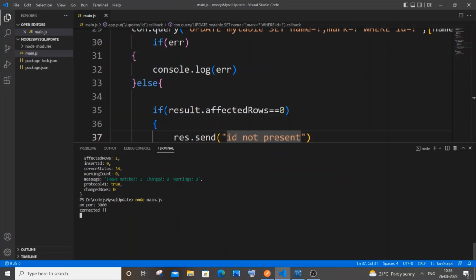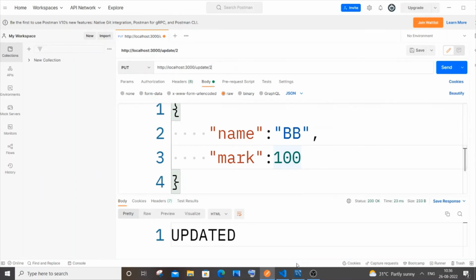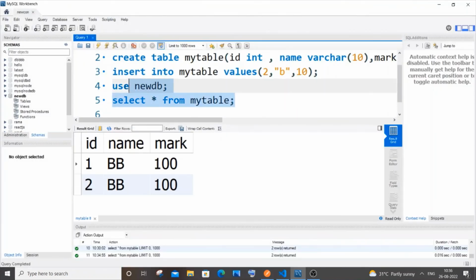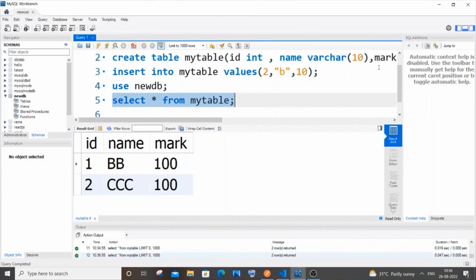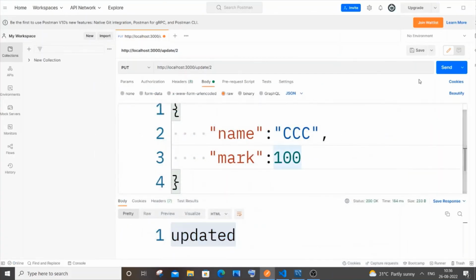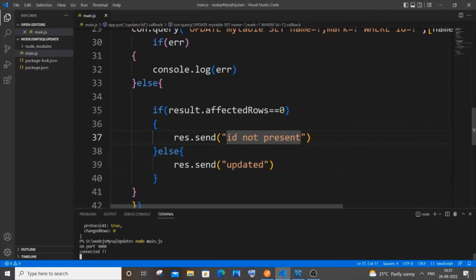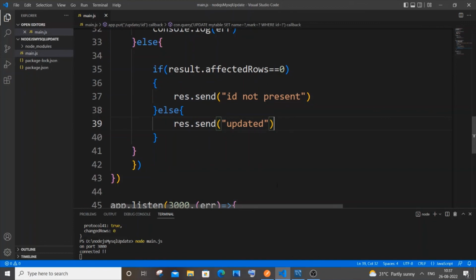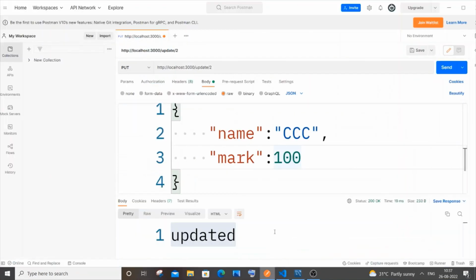We are going to do 3 trials, all right. First, the normal way: I will go with ID 2, and this time I will just change the value. I will go with CC. If I now send it, here you can see we are getting updated and the data is also changing. Now if I click send again, we will be getting updated because I have just sent updated over here. And the final thing we can do is send some ID that isn't present in our database. I will go with 200, and if I now send it, here you can see I'm getting ID not present.